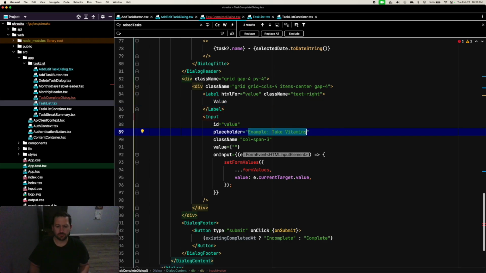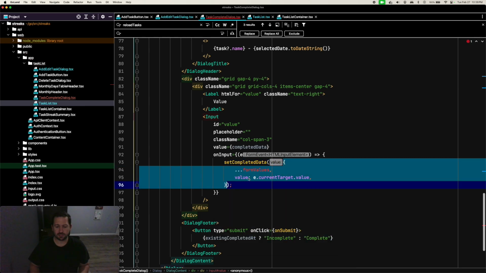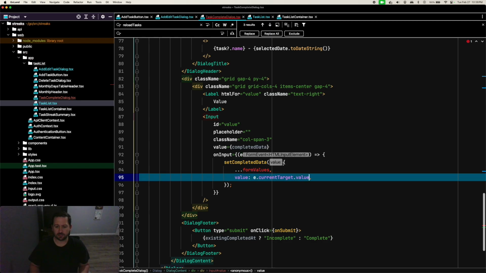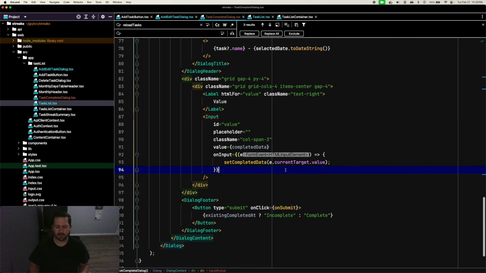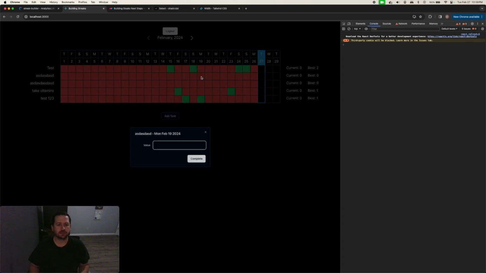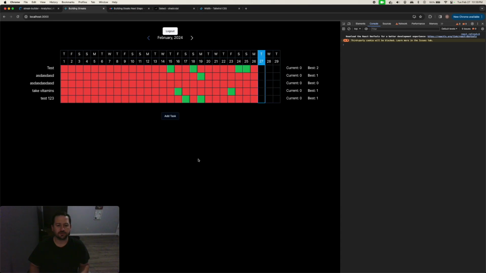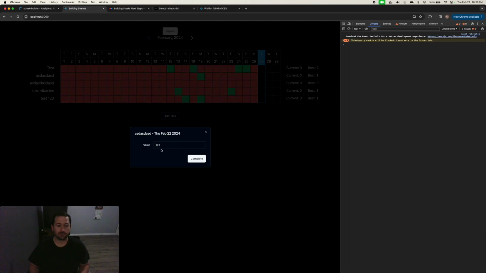The example will be, we won't even have a placeholder for this. The value is going to be completed data, and this will just be set completed data to the value of this. And I think that looks okay. So if I do 1, 2, 3, now it's coming in. If I click, I see the 1, 2, 3, and I'm always seeing the 1, 2, 3.